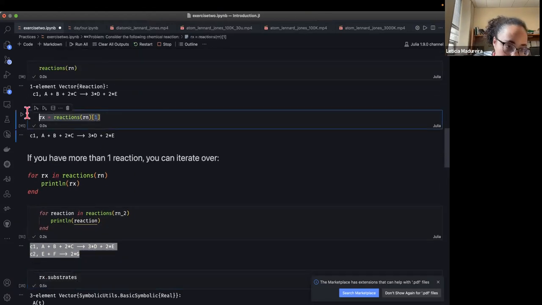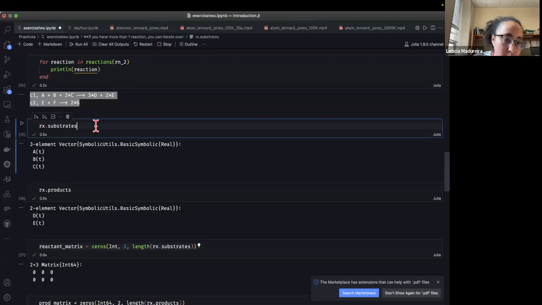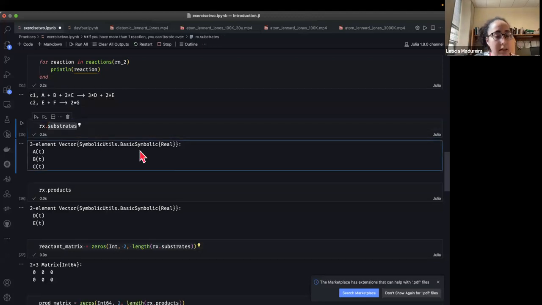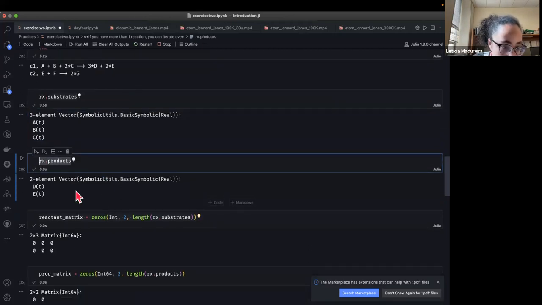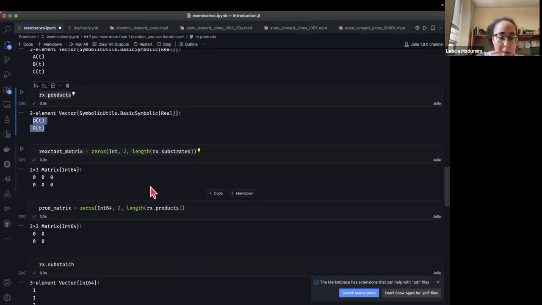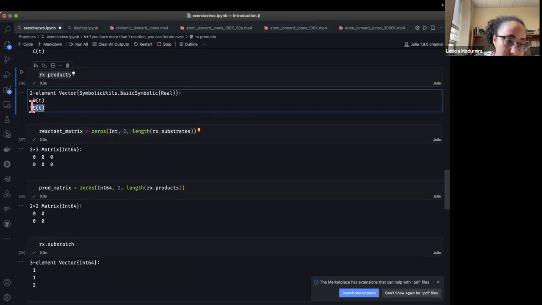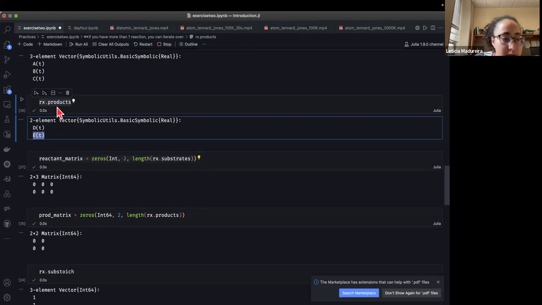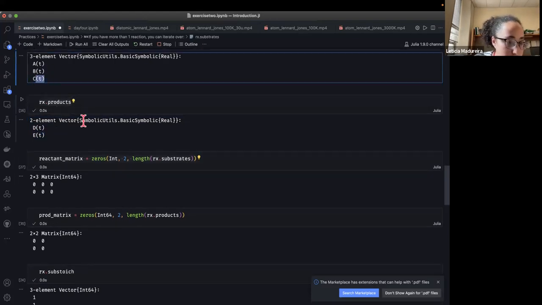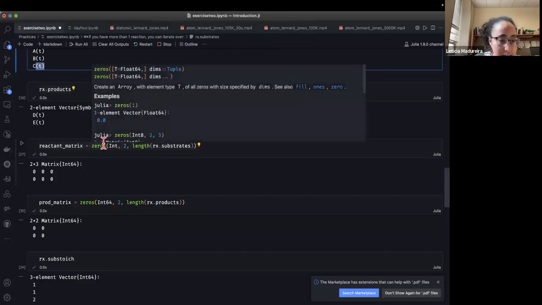After I've defined this, I can call the substrates instance. And then I have a vector with my substrates. If I do the same with the products, I have a vector with the products. This is in symbolic units. So just the name of the product or the substrate, just its symbol.